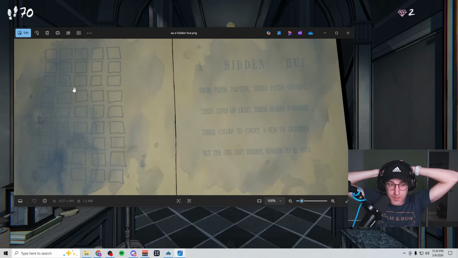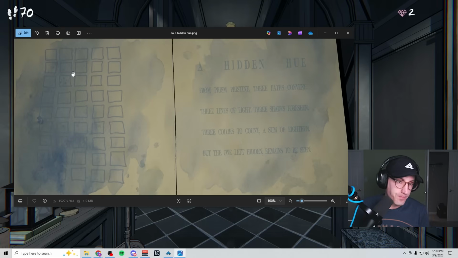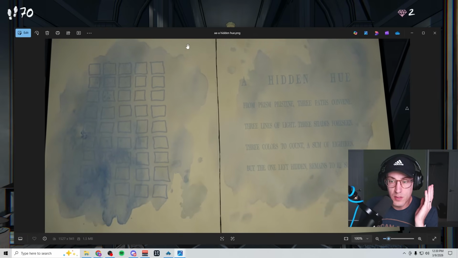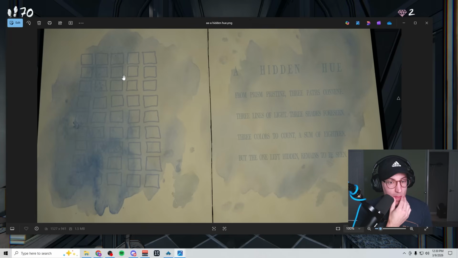Now hold up. Let's keep cooking here for a second. A hidden hue, if it does not involve Prism key, and if it does not involve drafting rooms in a particular way inside of the house, why is this here? Because that second part, I thought it was saying, hey, look at the rooms of the house. This is important.